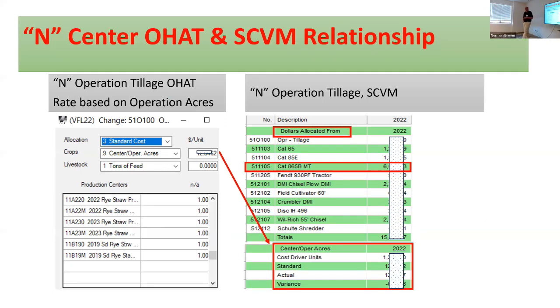So once you get dollars into the end center, those dollars need to get moved to the next stage. And you do that through standard costing. In this case, Melissa's using operation acres. And those dollars are represented down here. I can tell how many cost driving units are represented in that. And it tells me the rate per hour, the rate per acre that's being charged out. So that's kind of a flow of what I call the OHAT table, overhead allocation table, with the use of the standard cost vendor monitoring, and how those two things relate to each other.